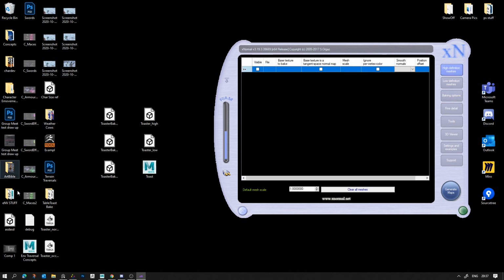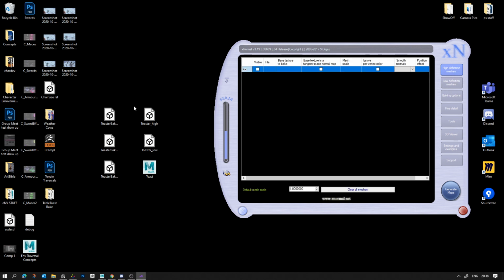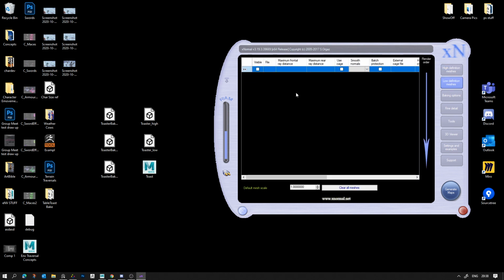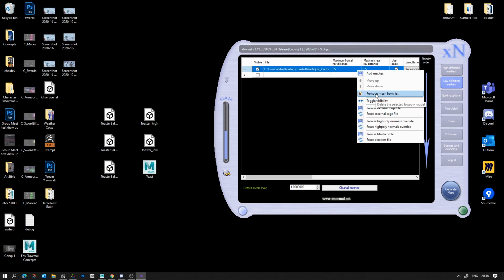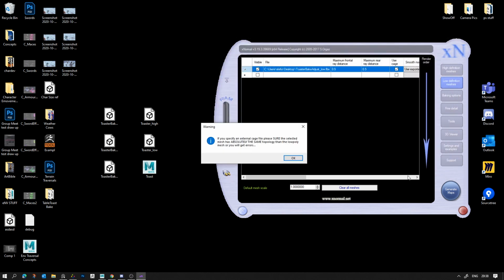Remove all of this, and let me delete these maps that we just made because they're not correct. So you put in your high poly, so go to high definition meshes and put in your adjusted high poly. And then you go to the low poly and you put in your adjusted low poly, which is our shrunk. Then you need to tick use cage. Then you right click, browse external cage file, and find the cage that you made. So toaster bake adjusted cage is what I've called it.